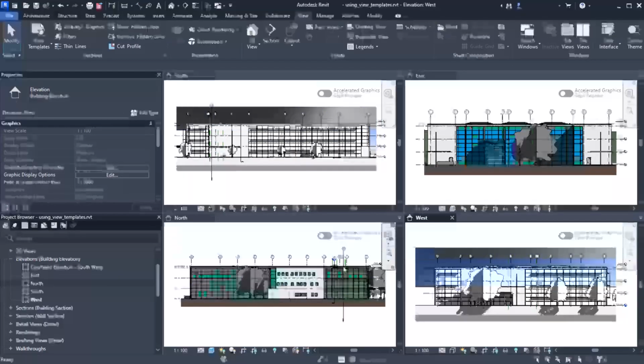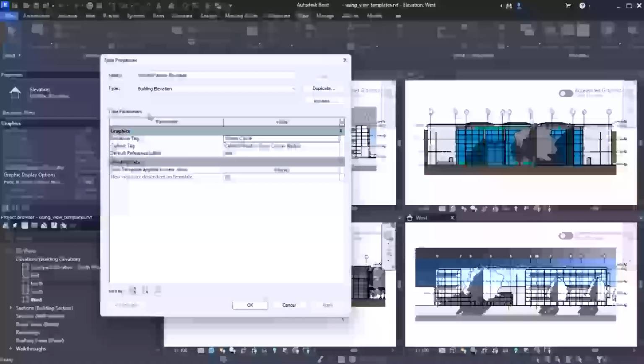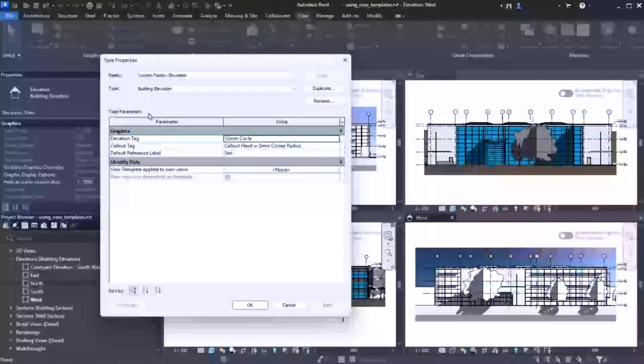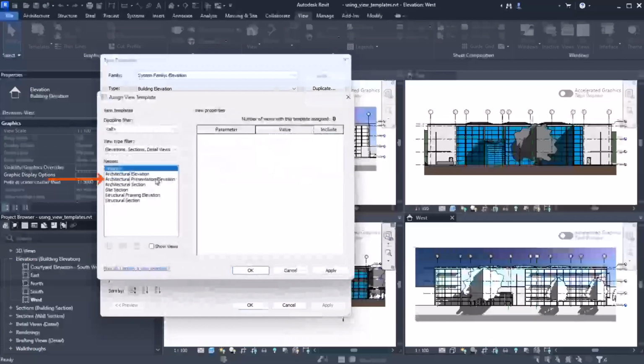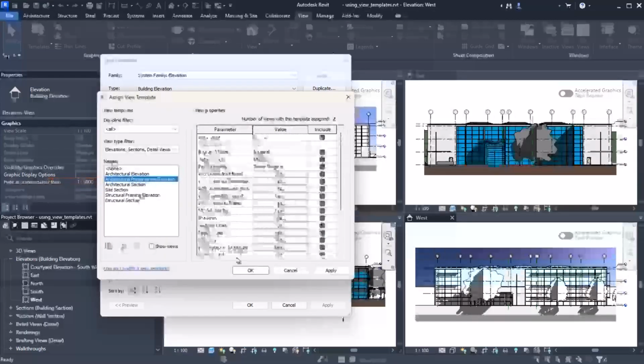You can also assign a template to be used when a new view of a particular type is created. With the type selected in Properties, click Edit Type to open the Type Properties dialog. Under Identity Data, click in the View Template Applied to New Views field. Select the template to be used and then click OK.